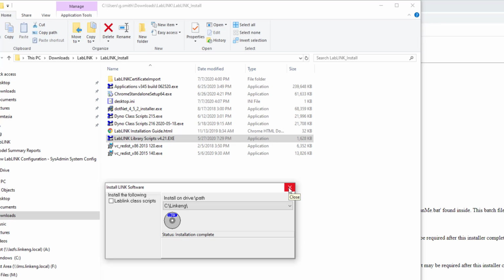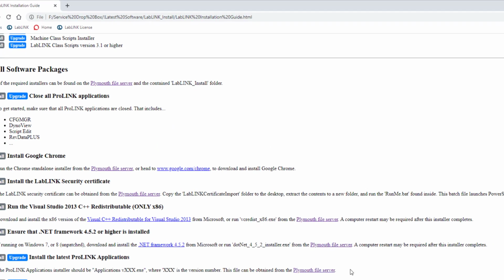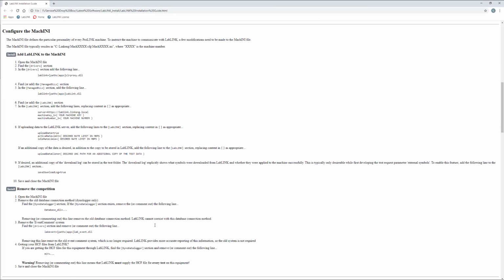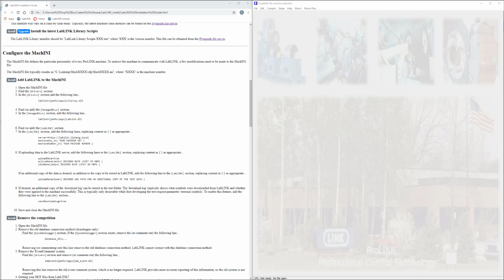Now that that is complete, we're ready to move on to making some changes to our machine INI file to set it up for LabLINK communication. Now the INI file can be edited in something like Notepad. I prefer to use Script Edit.